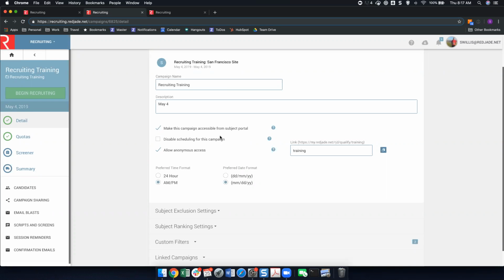One is, if you're using consumers, many times they want to know what tests are upcoming. This will actually make it so that the recruiting campaign will show up in a subject's portal if that person meets the criteria from the details page. So that candidate must be eligible for this campaign. They can click on the link and walk through the screener.